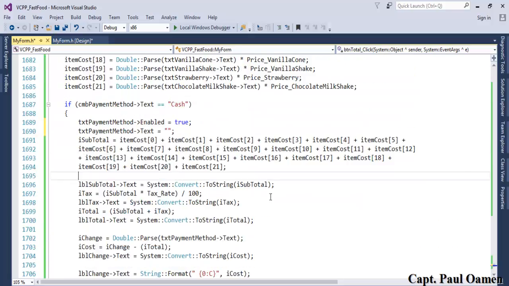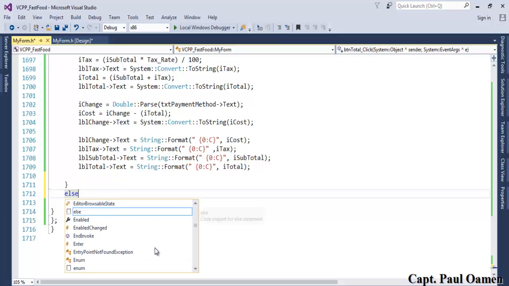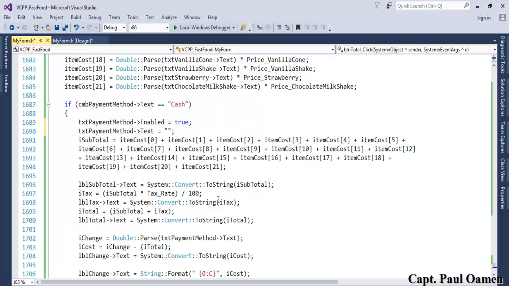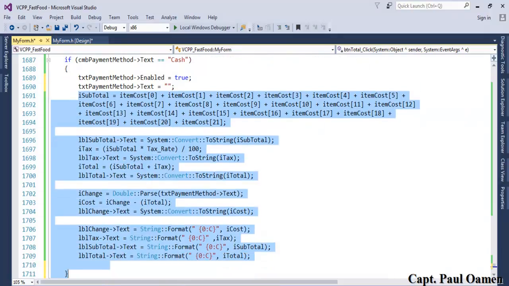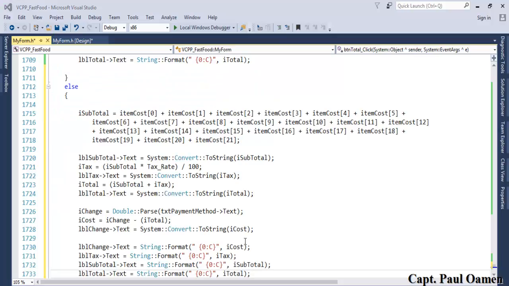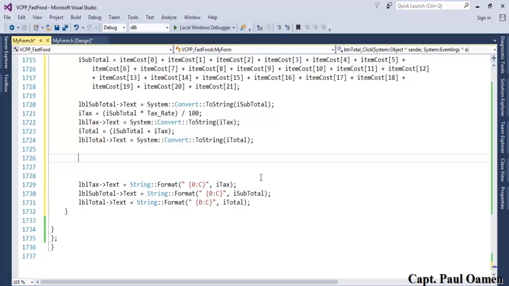Now all we just need to do now is use an else. Let's come down here, else. So what we're actually doing is copying everything here. We don't need this, we just copy all of these and paste it right in here, and we then delete this because we may be given MasterCard, Visa card or debit card, and we delete all of this as well, so there will not be any change given.